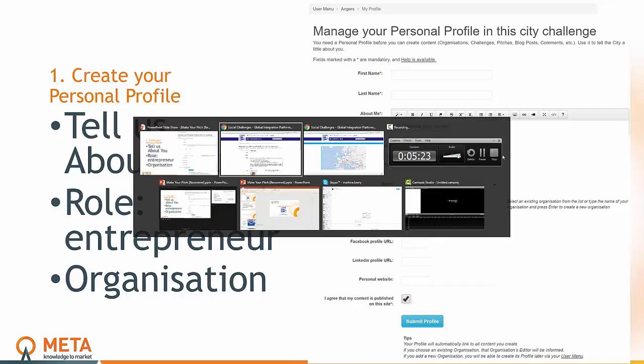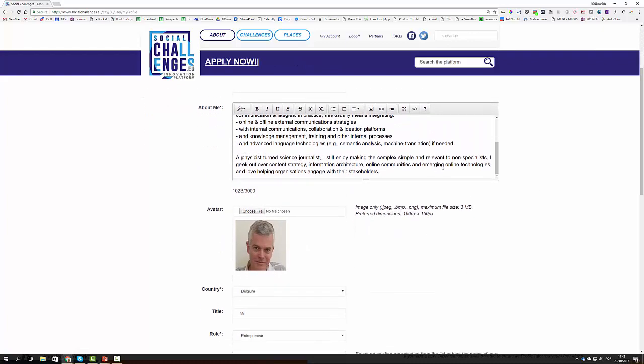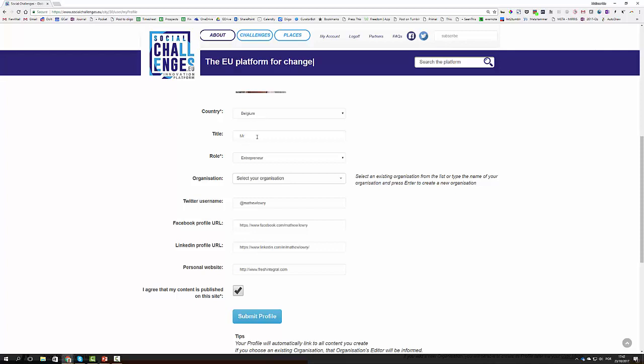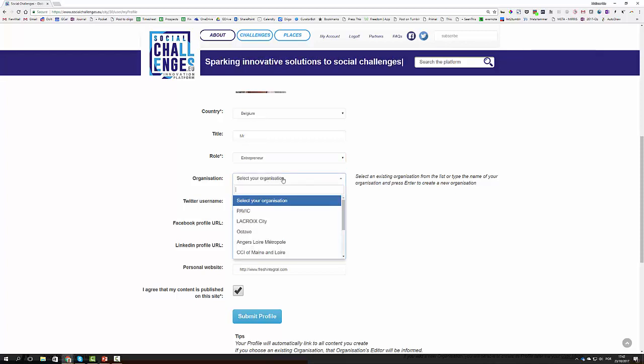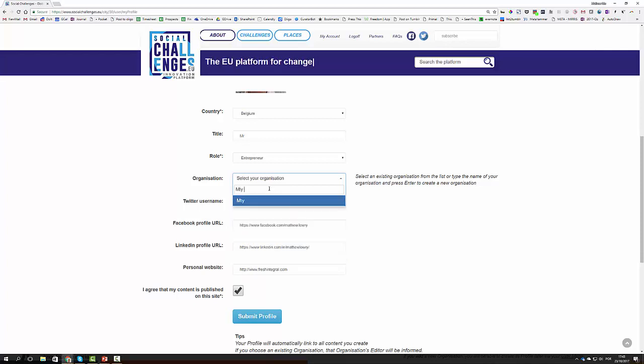Let me show you. Here's my personal profile, which I'm creating in the city of Angers. My name is Matthew Lowry. Here's some text about me. There's my photograph. I'm from Belgium. I'm Mr. I choose entrepreneur. And here are all of the organizations which already have profiles in the city of Angers, but my organization is not among them, so I'm going to create it.